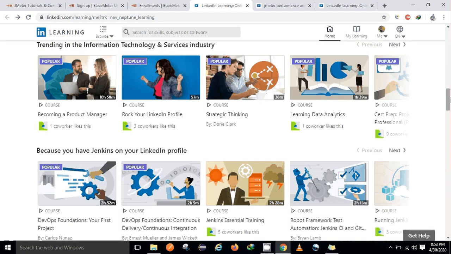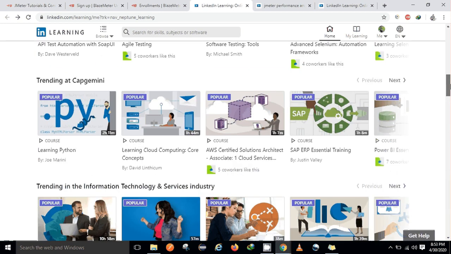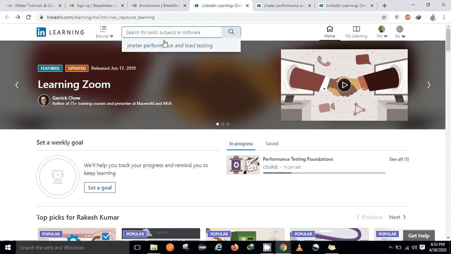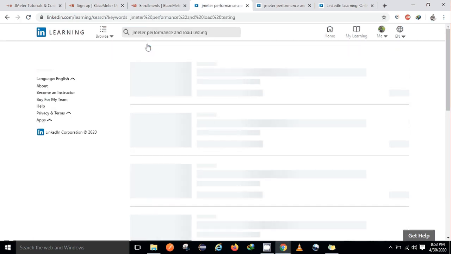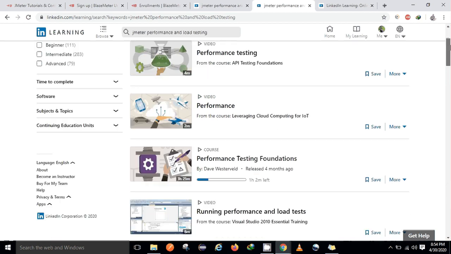Not only for JMeter, you can go for any other tools or technology which you are interested in. Talking about JMeter performance and load testing, directly go to the search bar and search for JMeter performance and load testing. Once we search for it, we'll get multiple courses. You can select a course, go through it, and earn certificates from LinkedIn.